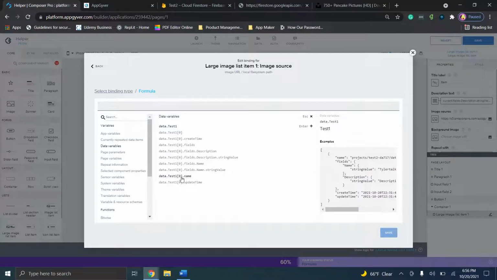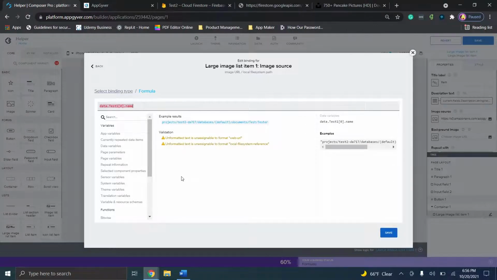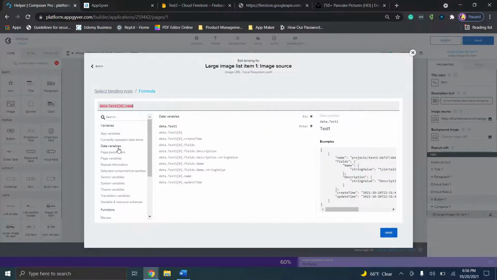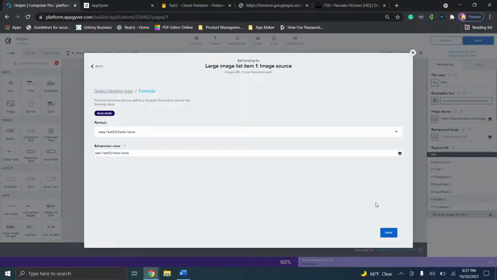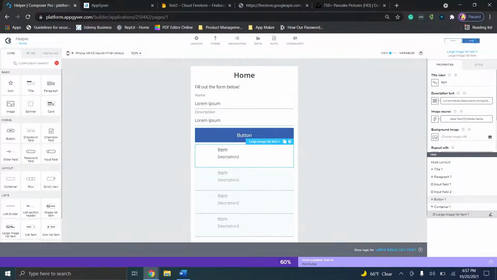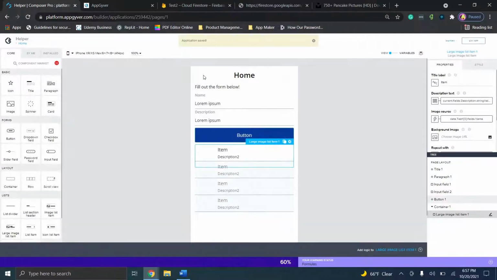So we have the name here, so we can select data.test.name. So you again would basically click on data variable, and you're trying to find whichever one holds that information. I believe this one was the one that had the string value. So that's the one that you're going to look for, and you'll click save. And we may need to troubleshoot that just to make sure it's the right image. So let's see here.